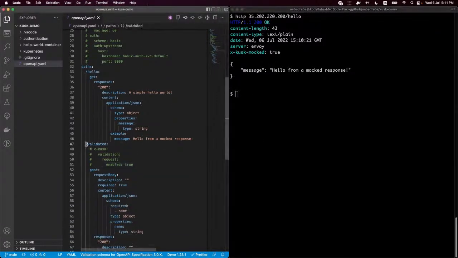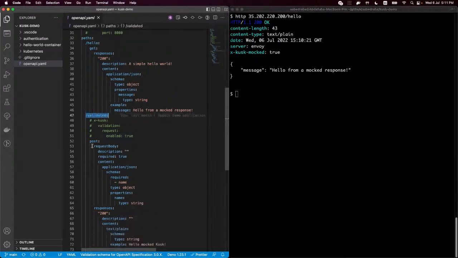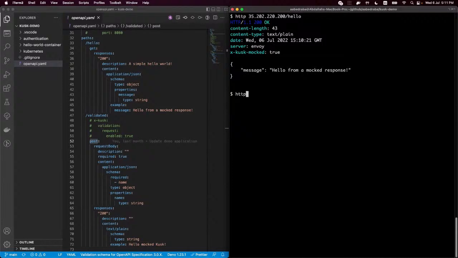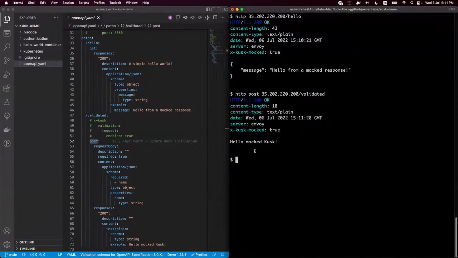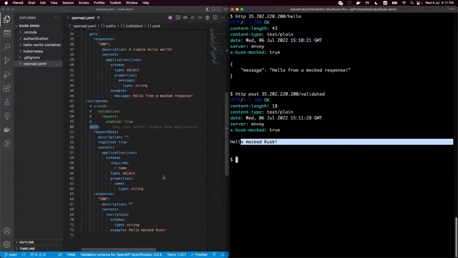I'm going to make another request to the validated section over here. It's a path, and it's a POST request, so I'm just going to do the same POST. I'm going to take the same IP address and put it here, and then I'm going to call the validated section. And you'll see that it's also taking the hello mock Kusk, which is the response, the example that we have added here.